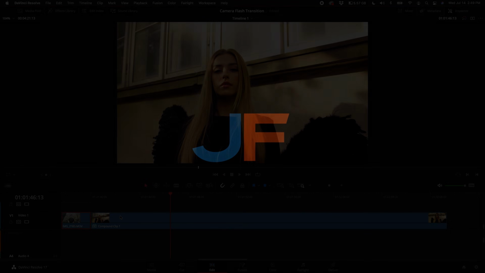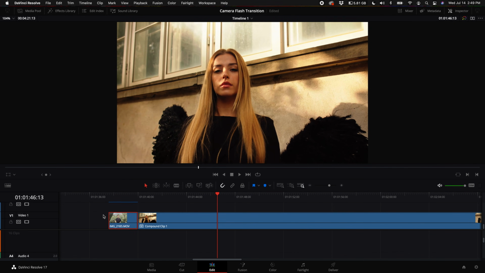So this effect is great as a transition and an effect. If you are filming a photo shoot and you want to add some spice to it, you can add some of these transitions and effects. Or if you are shooting a music video, you could use this in so many different ways.